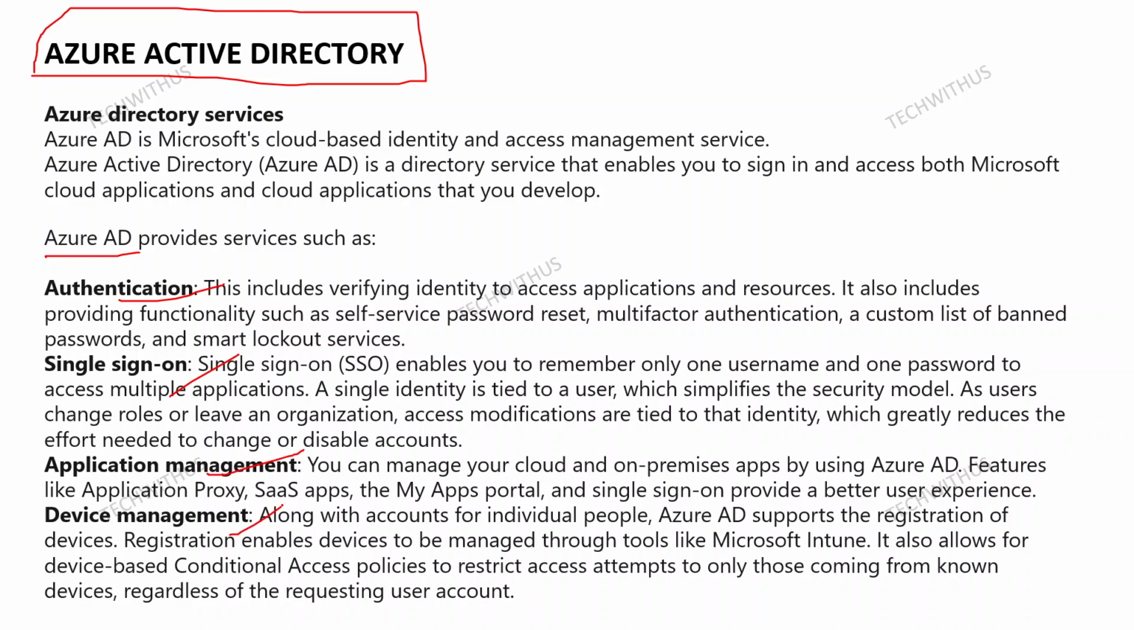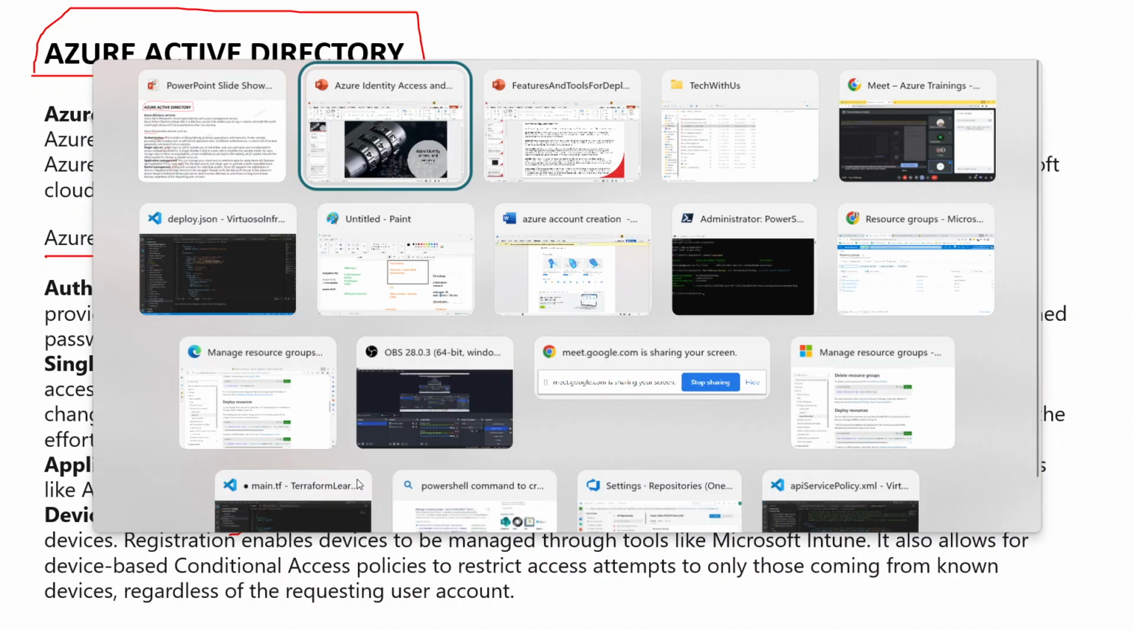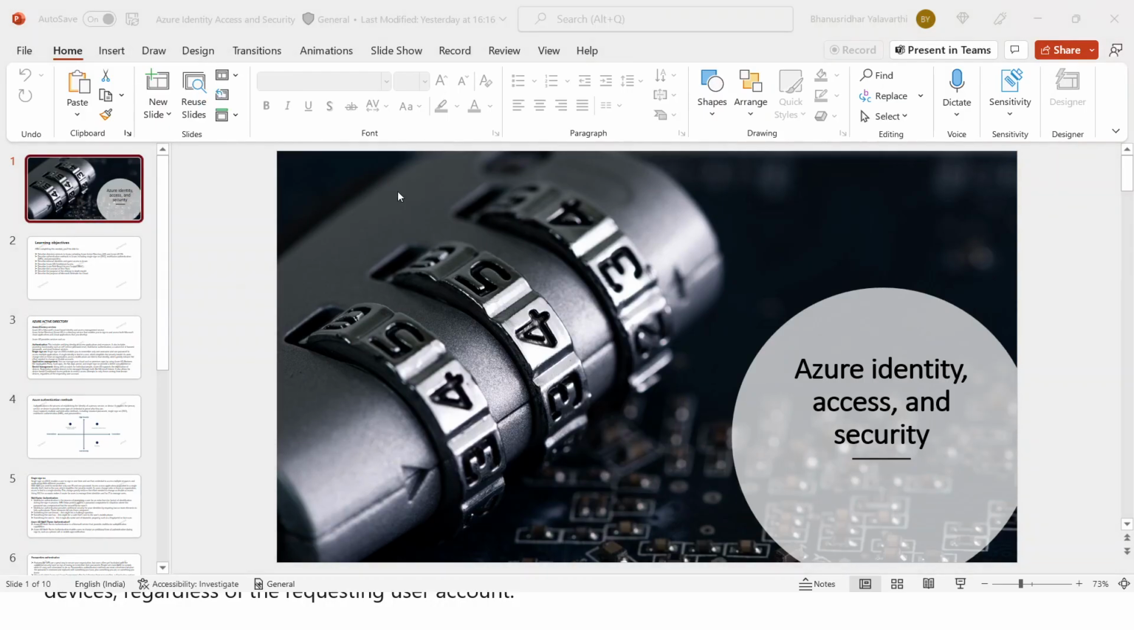So from which device you are logging in, whether the device is a trusted device or not. All these parameters will come into the picture using Azure Active Directory. So let me show you through the portal how Azure Active Directory looks.